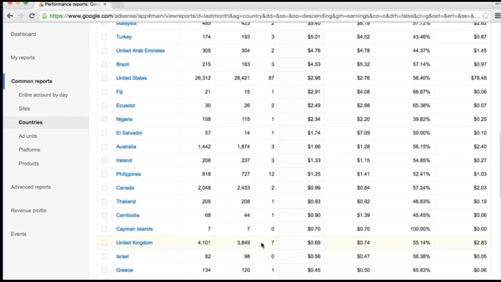That being said, from a revenue perspective, we may want to tailor more of our content for the US and other countries towards the top of this list and less content to UK visitors. Obviously, this depends on the topic of your site and the leeway that you have in creating new content, but it's definitely something to think about.